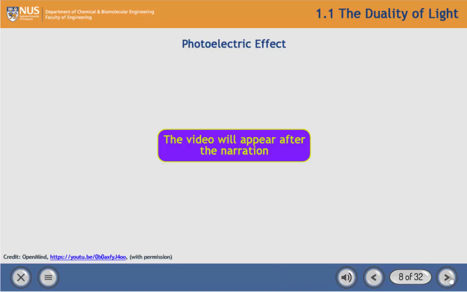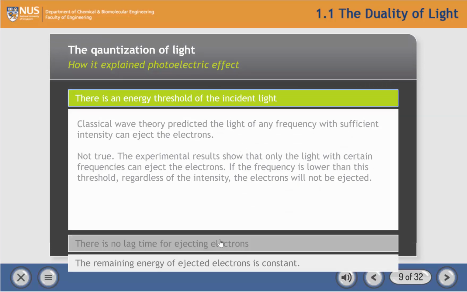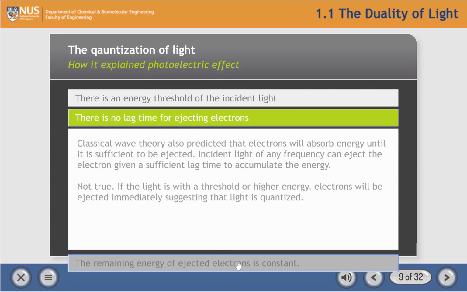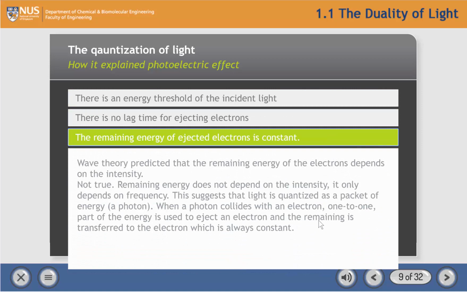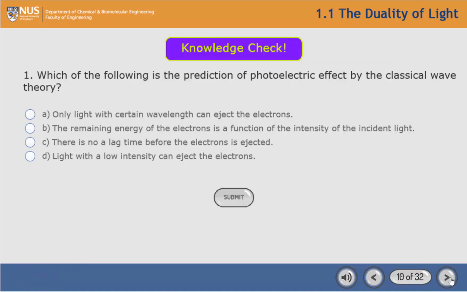This animation by Open. Let's review how Einstein adopted Planck's idea of quantization of energy to explain the photoelectric effect. Click each tab to learn how Einstein concluded that light is made of a small wave packet, which he named it photon. Let's check your comprehension on how classical wave theory failed to explain the photoelectric effect. Click the Next button to proceed to the next.